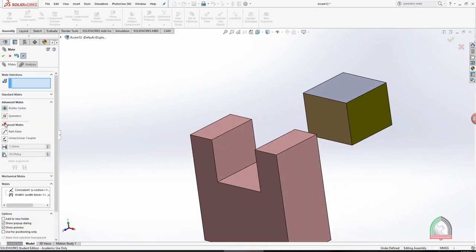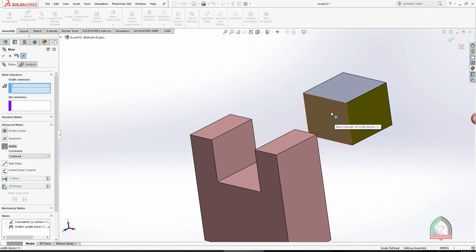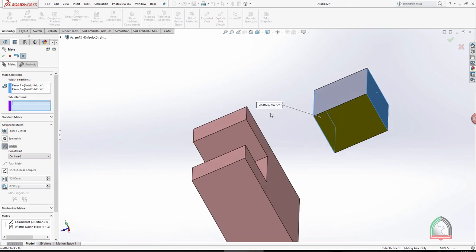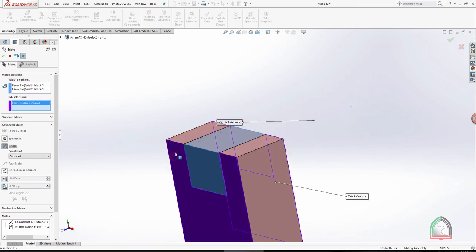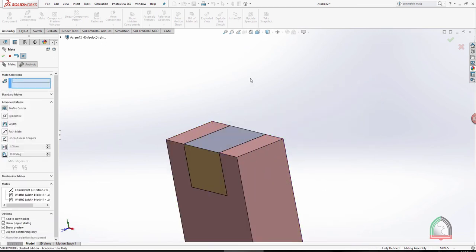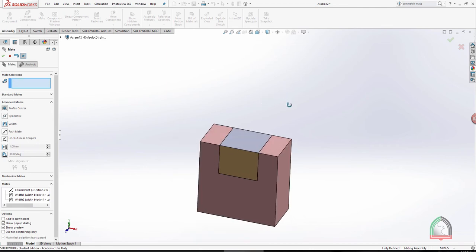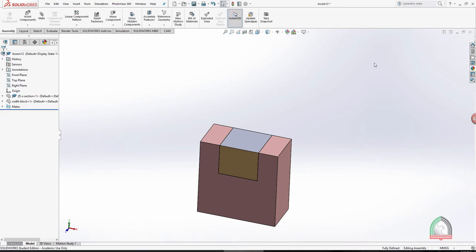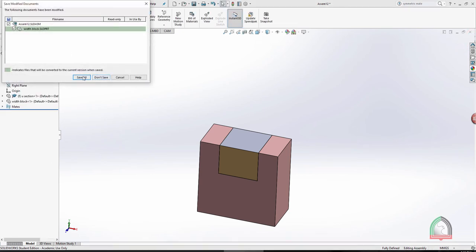Again, go to width mate. I'm selecting the width section. These two are the width section and I'm selecting these, and these are the tab section. Here we go. So it will come and fix exactly in the middle. And another example is, closing this one now, going for a new example.